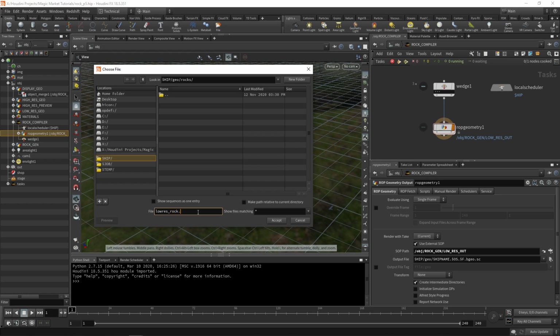Now, you may be wondering, how do we output each rock with a different value? Because you may know that if you output a sequence of frames, you would do something like $F and then the file type, so .bgeo.sc, right? This will give you a sequence of files, and each one will have the frame value. But we don't want a frame value. We want each wedge index, right? We want wedge 1, wedge 2, and wedge 3.